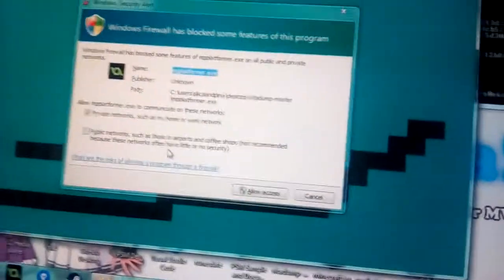I'm going to go with good old 25565. All right. Now it's going to ask me about private networks and so on. Let's just say yes, I allow access. Okay, so now I have the server here.